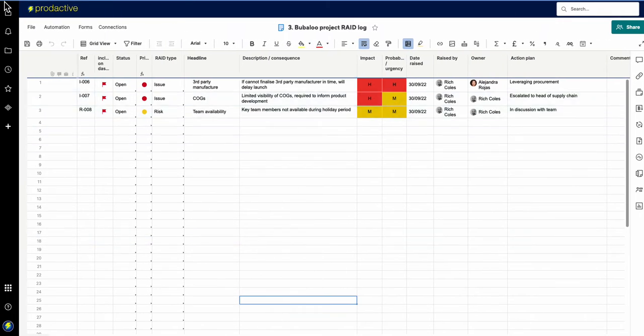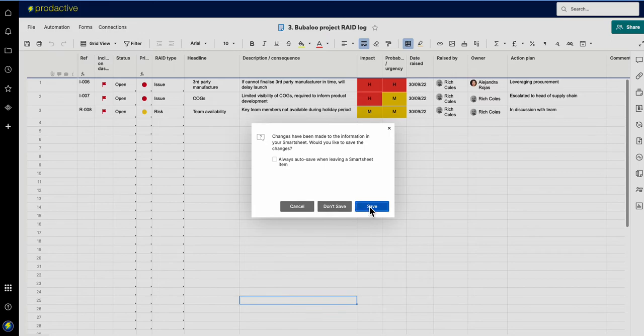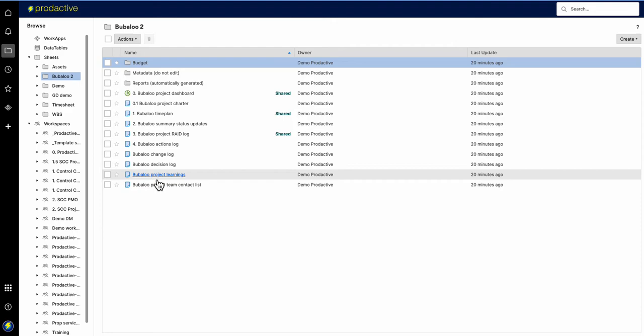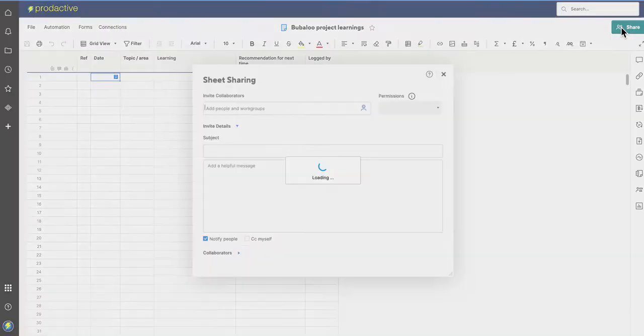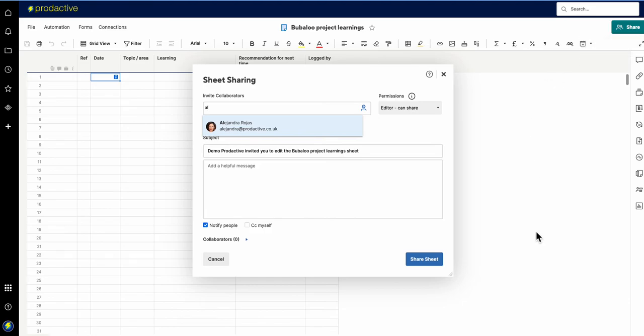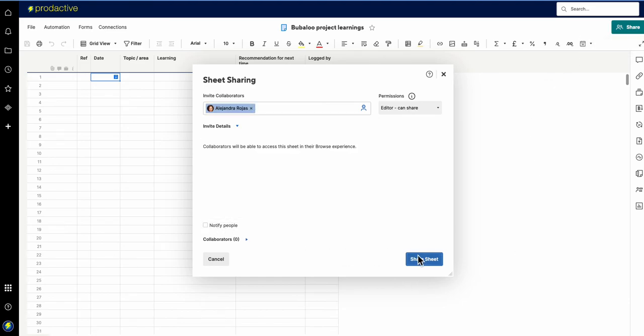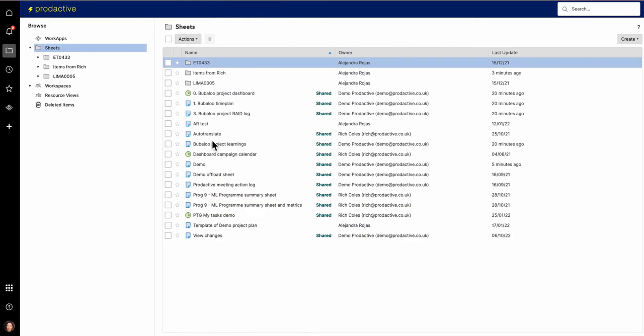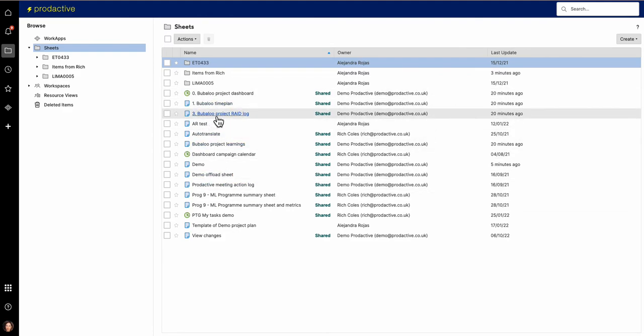So again, if I just come back to here for a moment, I'm going to go to Bubbaloo Project Learnings, which doesn't have something on there. And what I'm going to do is share that one as well with Alejandra, just to give you a sense. So share, turn off, share. Okay, let's go back into her space here. So 1, 2, 3, Bubbaloo all grouped together, but Project Learnings is now down here. So you can imagine this gets really cluttered and you go, oh my goodness, I've got to move things around.